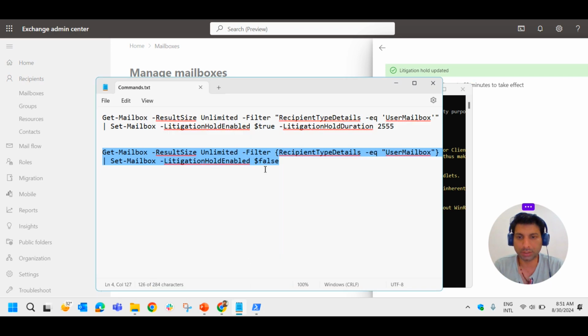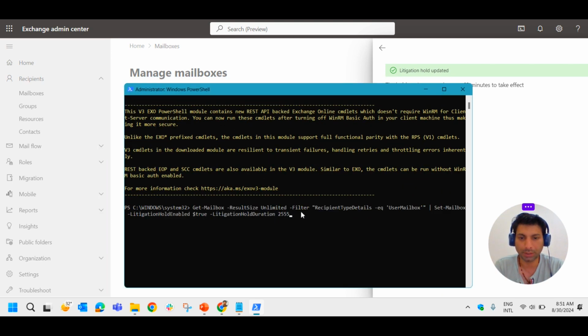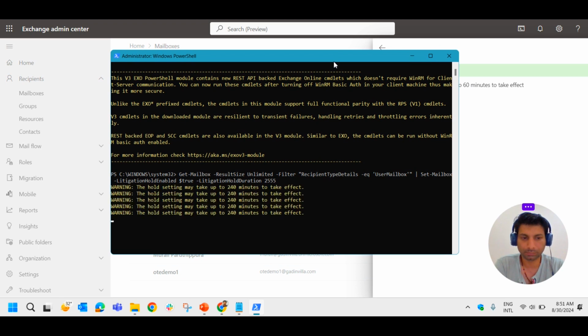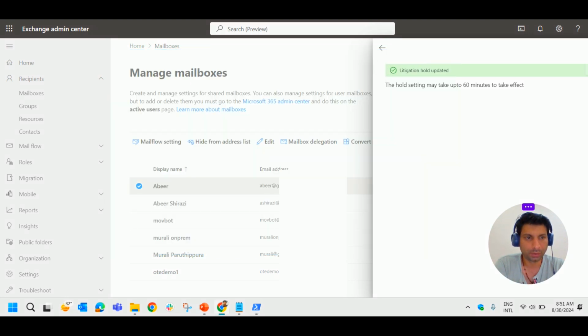Now what you have to do, this is the command to enable litigation hold for the entire tenant. I just copy and paste it here, click Enter. The hold settings may take up to 240 minutes to take effect. Let's check right now whether it got updated or not.